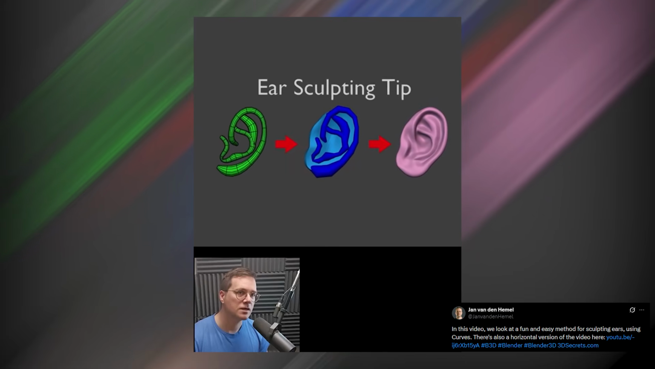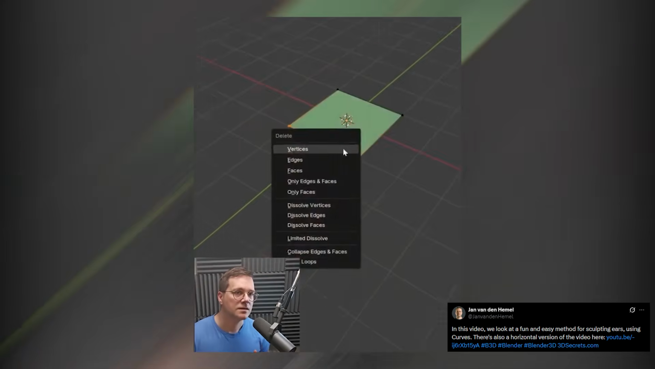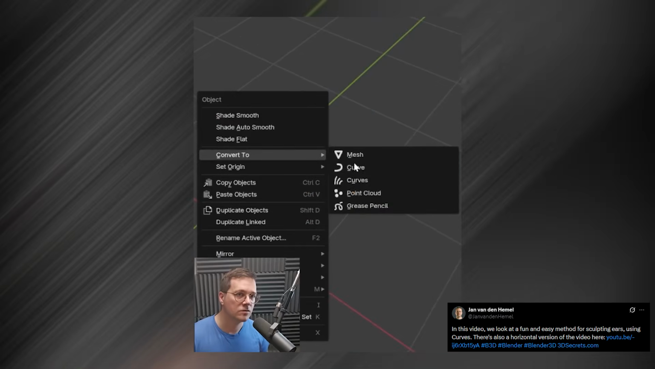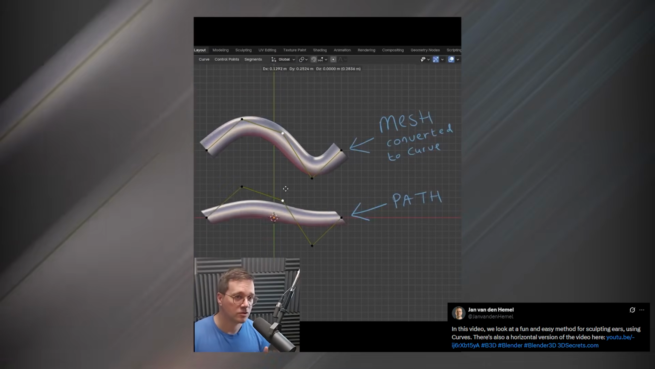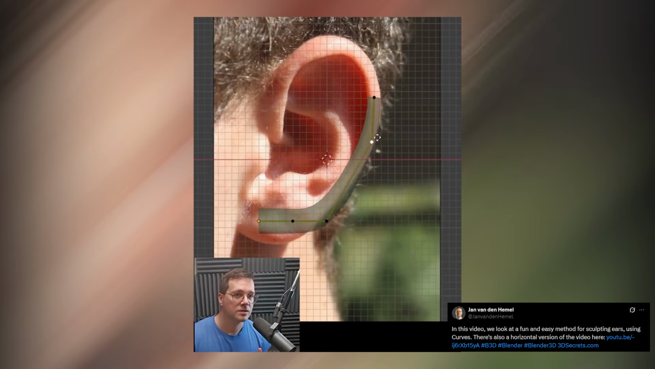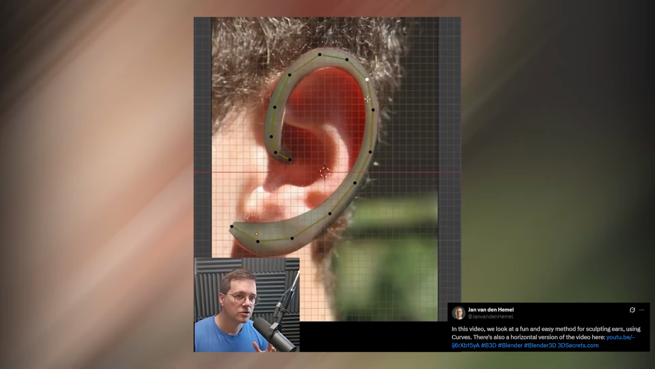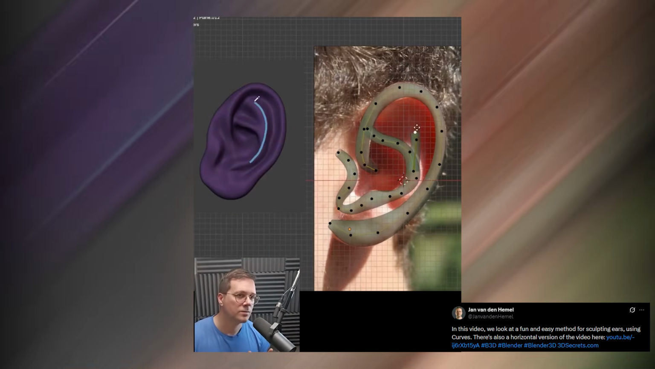You might think that once you learn how to model, everything becomes easy. Surprise, surprise, that's not how it works. Some things simply have a better approach than others. Here, John van den Hemel shows a very clean workflow for modeling and sculpting an ear, and honestly, this is probably the easiest approach you'll find.